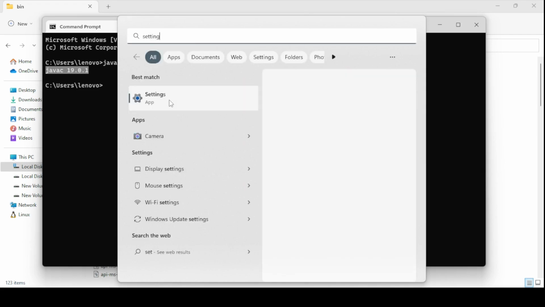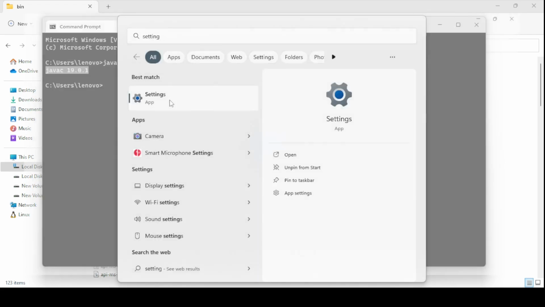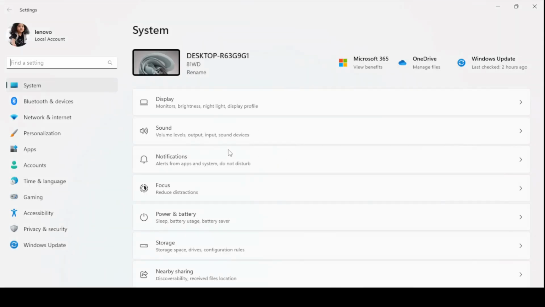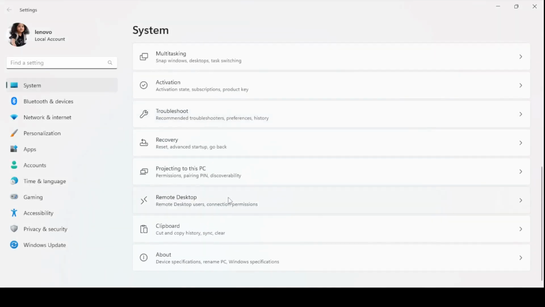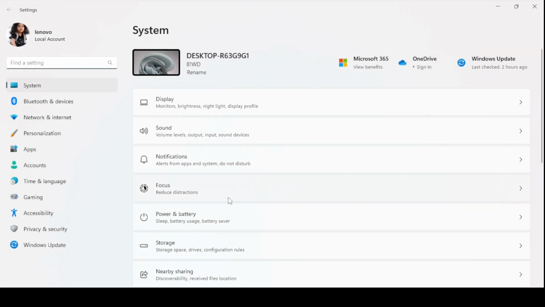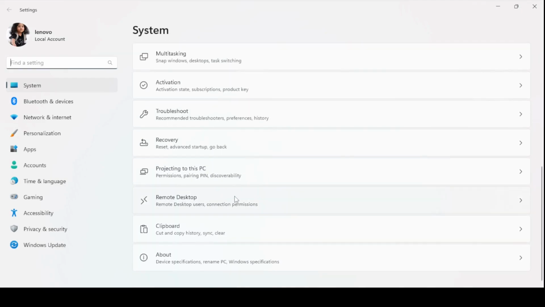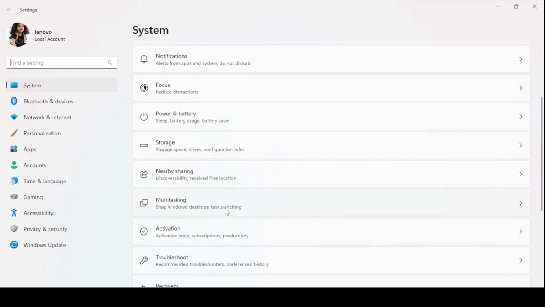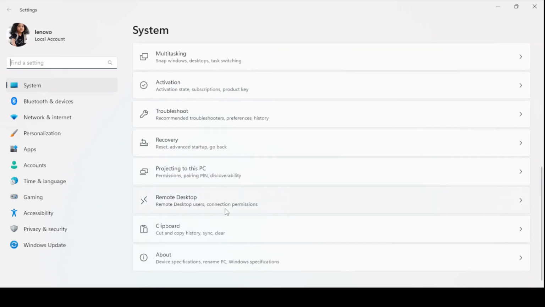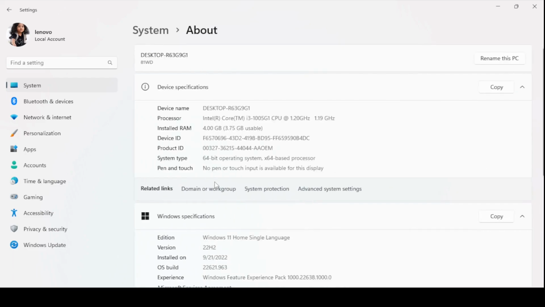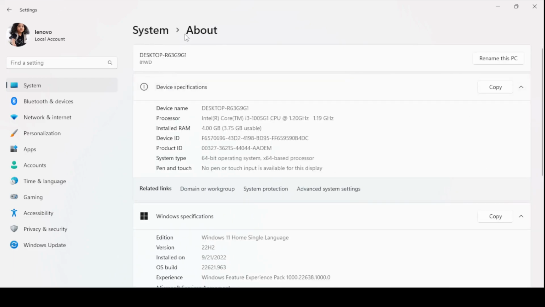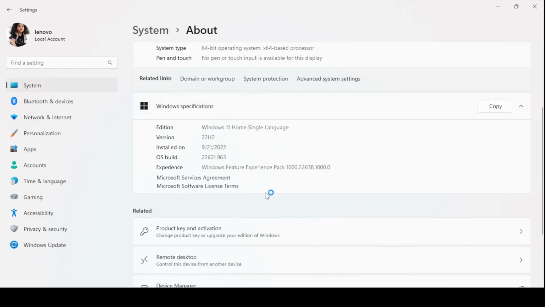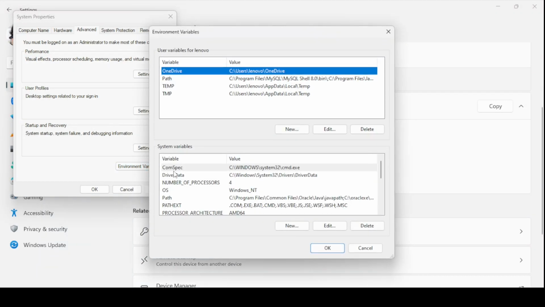So for that, we need to go to the settings. Actually, my Windows is 11, so there are some configuration differences. It might be that if you have a different version like Windows 8 or Windows 10, you will find the configuration details based on that. So next, we will need to go to about system, and then advanced settings. From there you will find the environment variables.